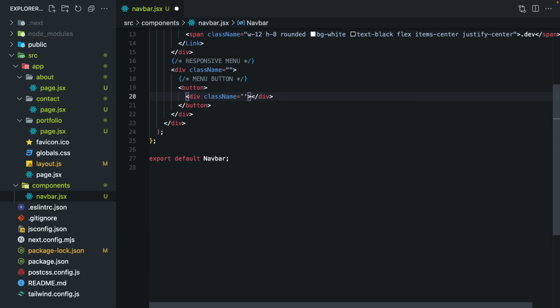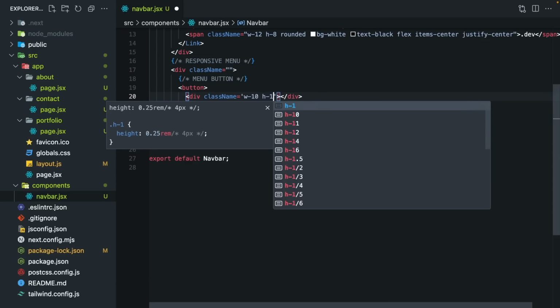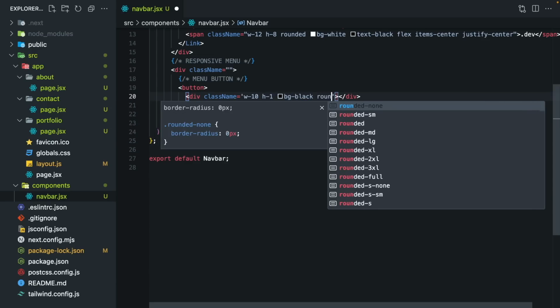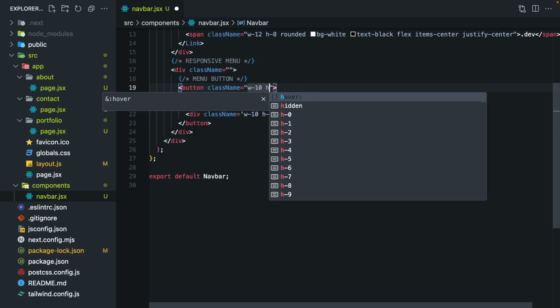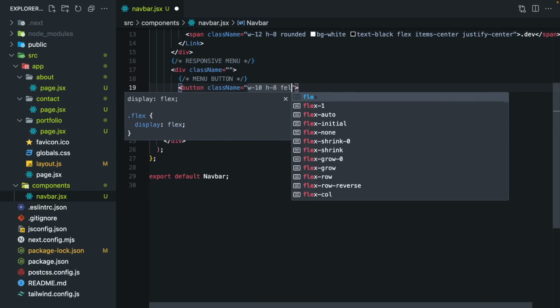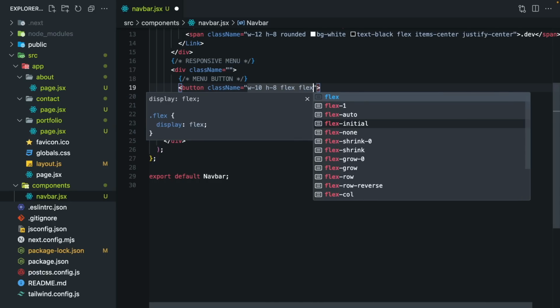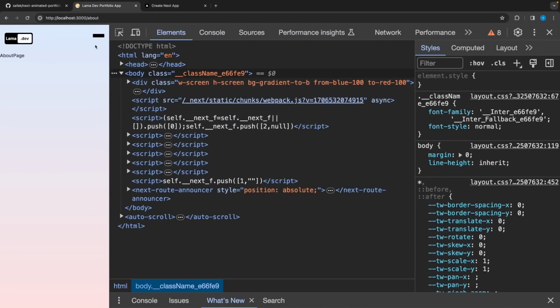Let's create the first one. I will say width 10, height will be 1, background color will be black, and I will say rounded. I'm gonna create 2 more. And for the parent, let's give a class name, and the width will be 10, height will be 8, but this time our items will be vertical. To do that, we can use flex column. As you can see, they are vertical, but I'm gonna separate them.